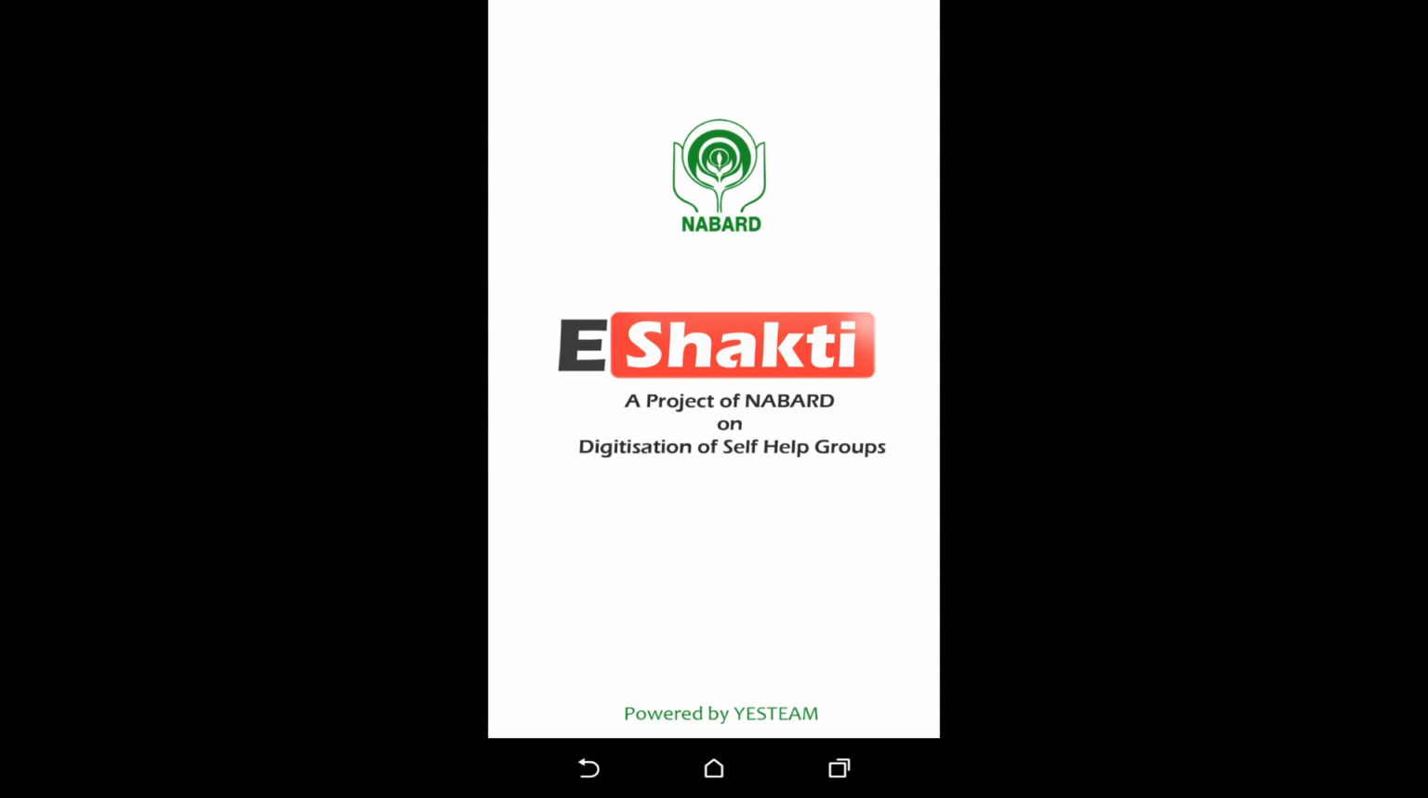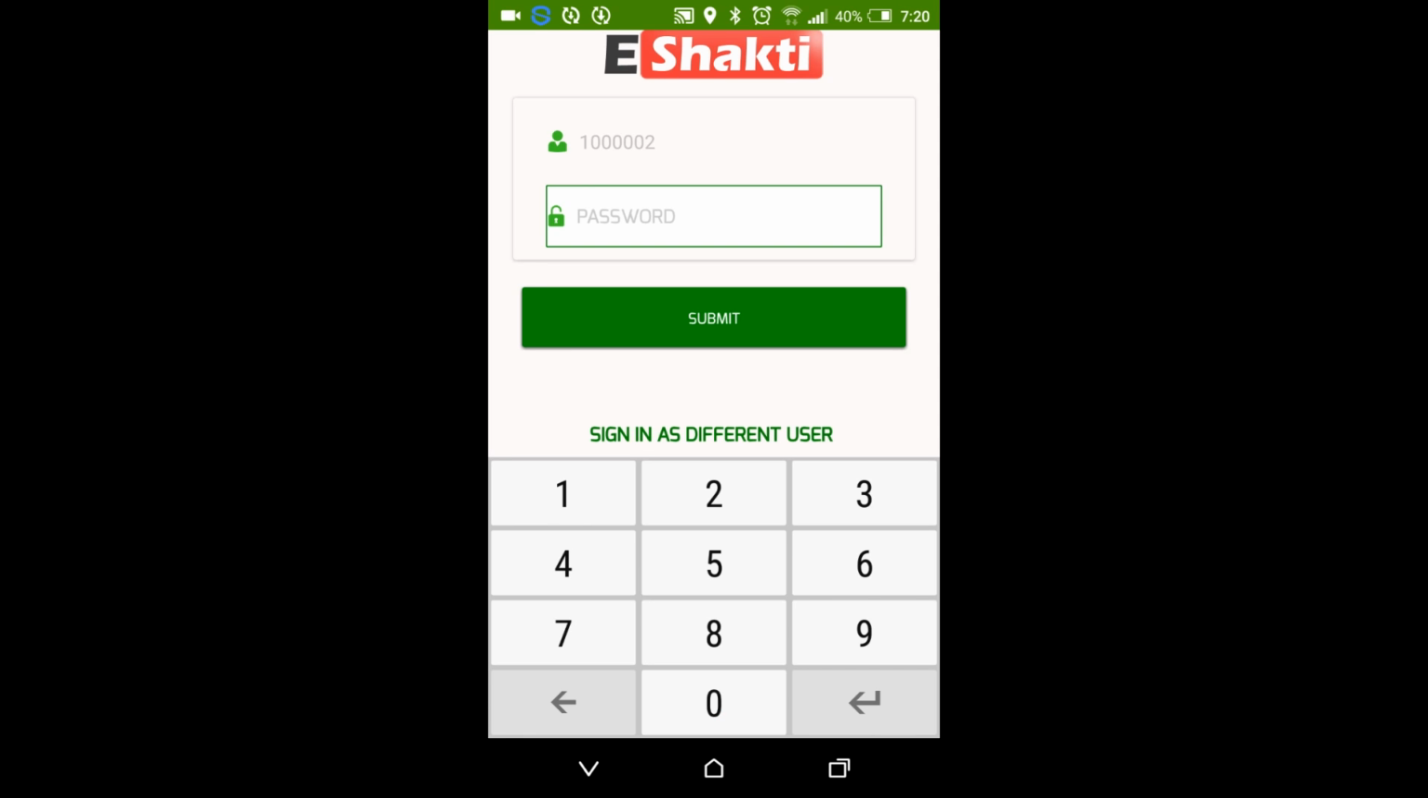EShakti, a project of NABARD on digitisation of SHGs. A mobile application is used by animators to capture the transactions of the self-help groups. The implementation agencies create animators and assign up to 30 groups to each animator.